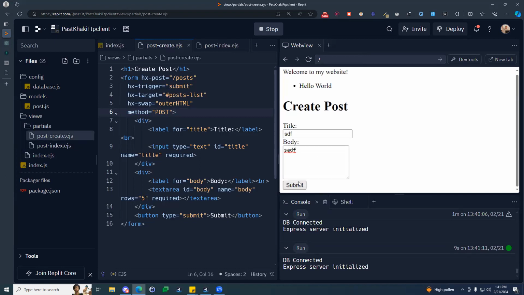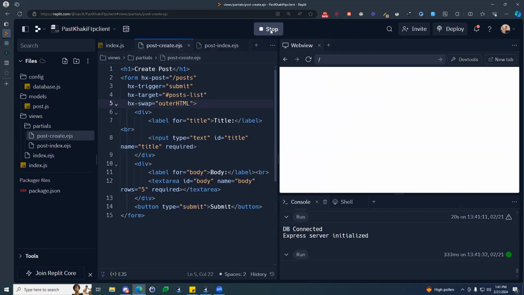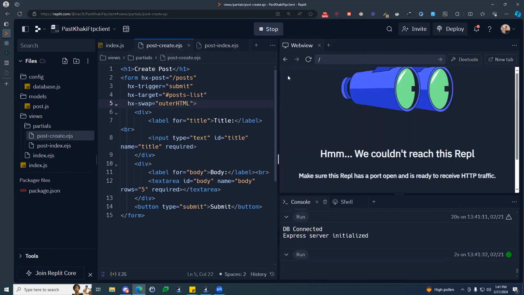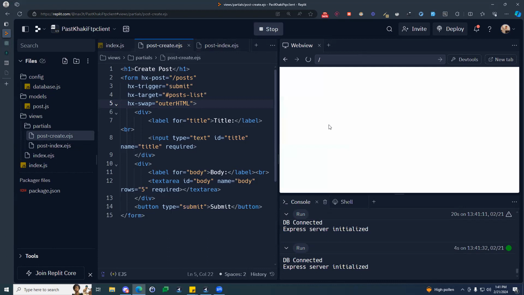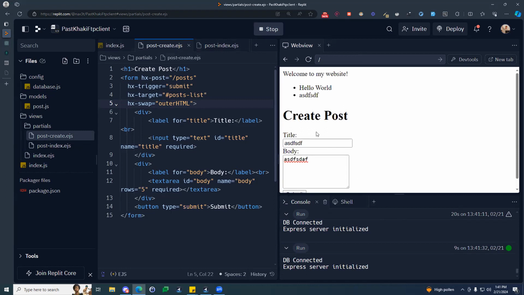Oh, interesting. This time it's not sending it. We're going to get rid of that again. That could be what's giving us trouble. Now it's not sending. Oh, there it is. Okay, it took a second.